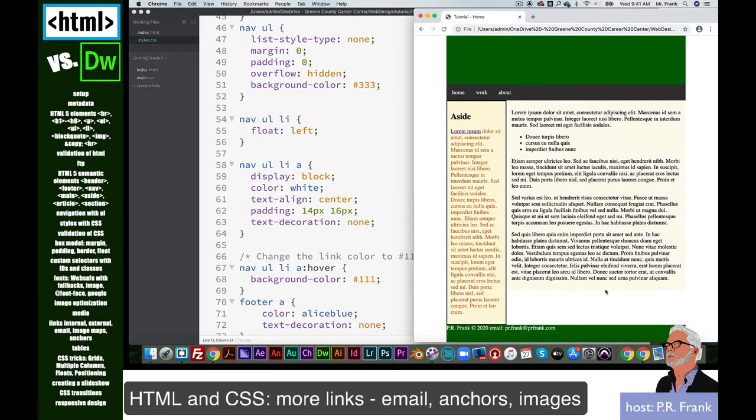I can still copy and paste it with no problem, just by selecting it, and paste it into whatever email in my browser that I want to use. All right, so that's email links.